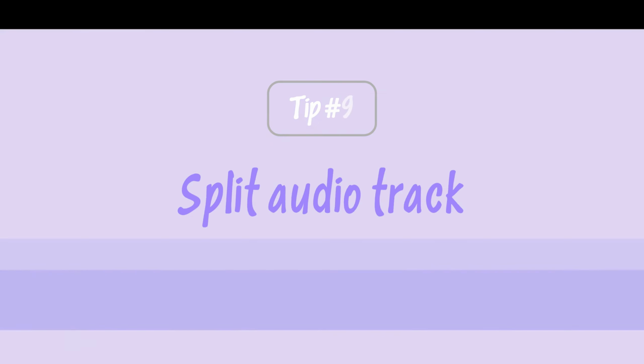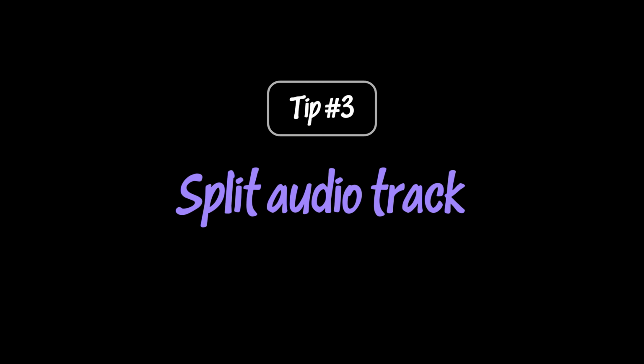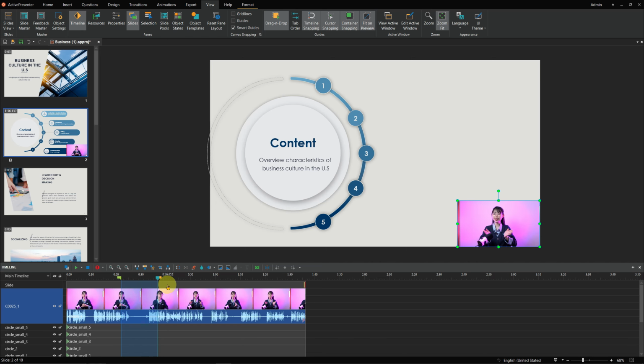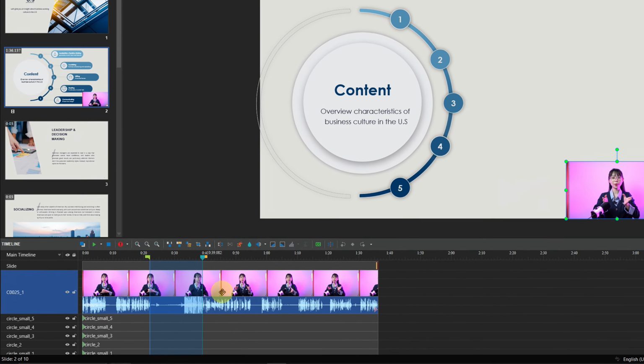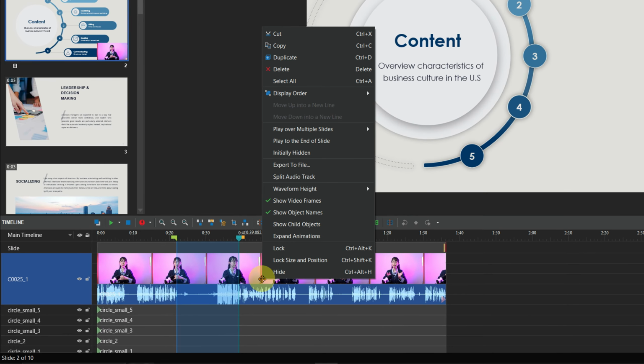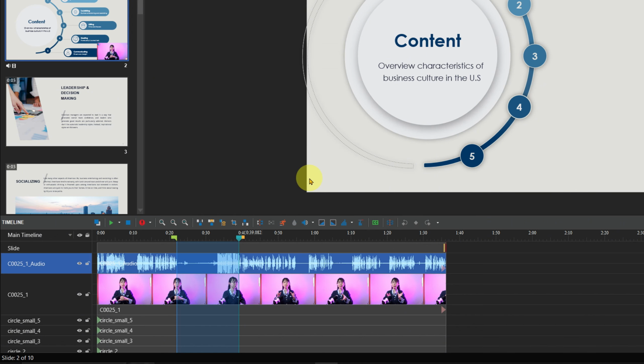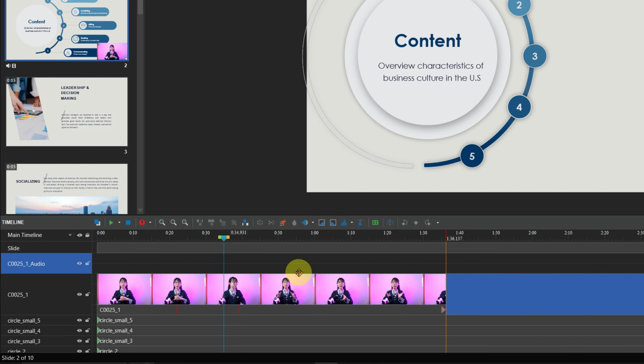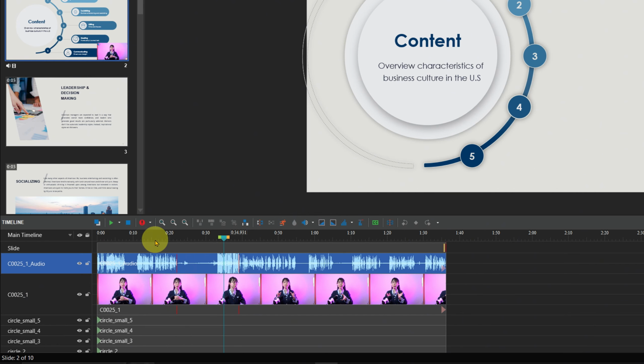We will come to the third one, split audio track. When your audio is attached to a video, it can make editing tricky, especially if you need to adjust the sound separately. Use the split audio track option. This separates the audio from the video, placing it in its own layer. Now you can adjust volume, cut, or move the audio independently.